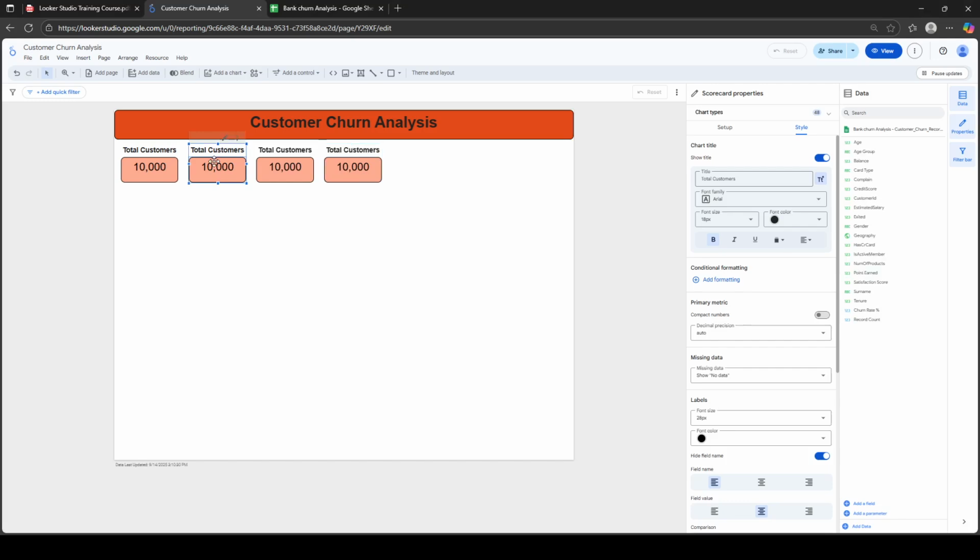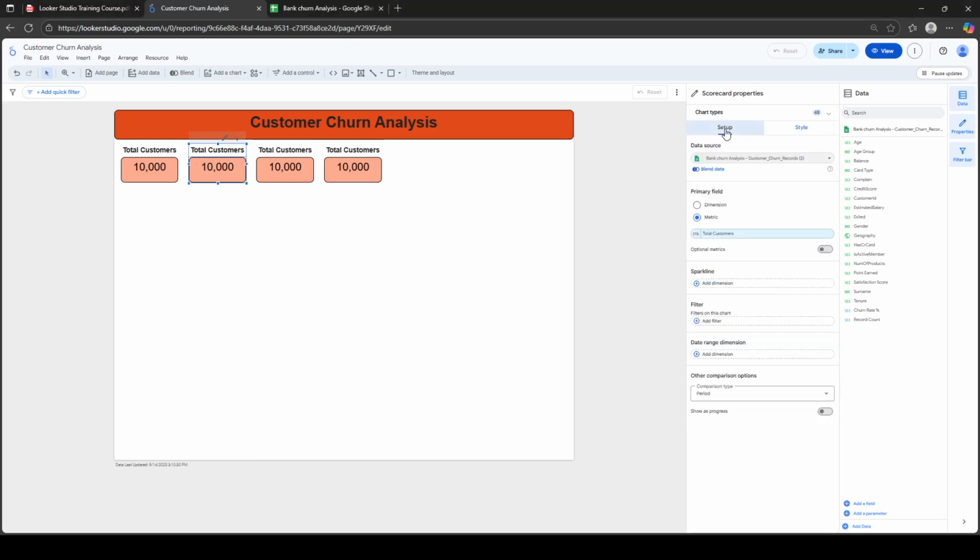Now we want to change these. We want to find how many customers. We have the total customers, so we want to find how many customers exited or churned from this particular report. We can do this by choosing to add a filter. That's the simplest way, because from our main data we have the exited, the count of exited. So we can just go ahead and add a filter. We go to the setup, and you can see here we have the filter option. So I'm going to add the filter.